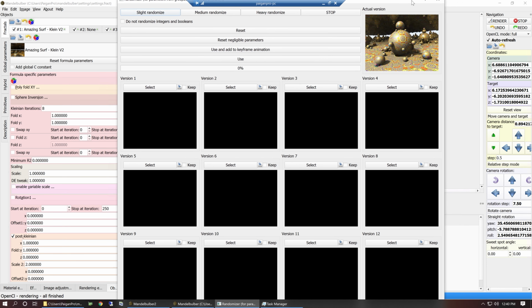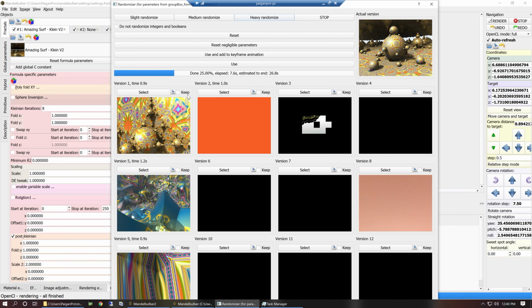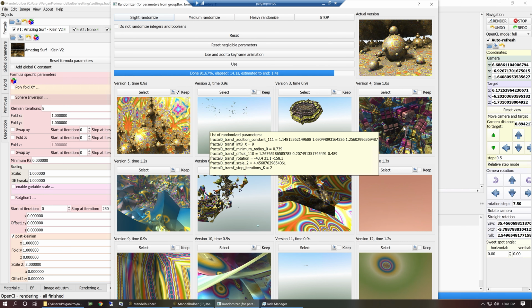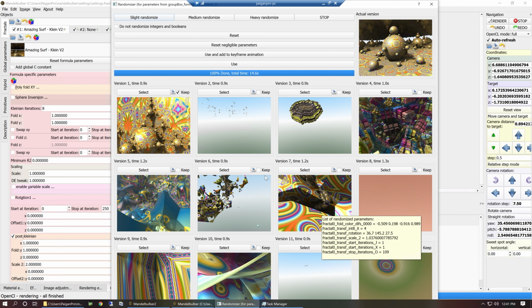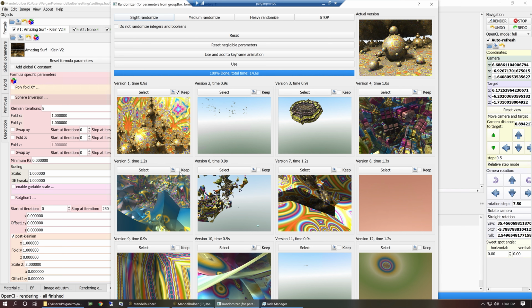Am I going to have some junkiness? Oh, my window isn't quite large enough to completely view all these. I could go back and change some settings to make these a little smaller, but that's cool. I can see 90% of it. Do not randomize integers and booleans. I'm not going to click that. I'm going to click heavy randomize and just see what we get. You'll get an initializing randomizer down here. Ooh, right off the bat. I like that. And I like that. That's interesting. That's even interesting. But this one right here, I'm going to keep this one too. Oops. Nope. I don't want to save this one yet. I just want to keep it.